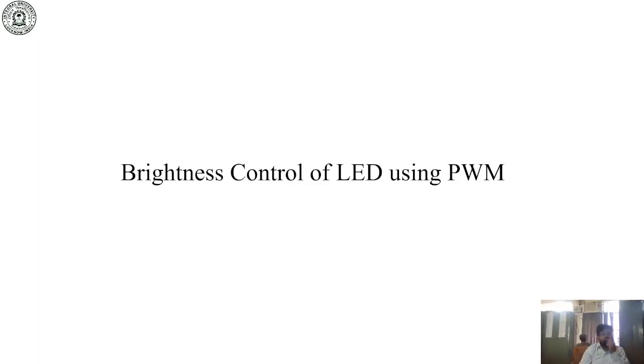of the LED using PWM. So PWM is pulse width modulation. Pulse width modulation is basically used for analog values, and through PWM we can gradually increase the brightness of the LED from 0 to its maximum point, and also we can gradually decrease the brightness from the highest to the lowest point.